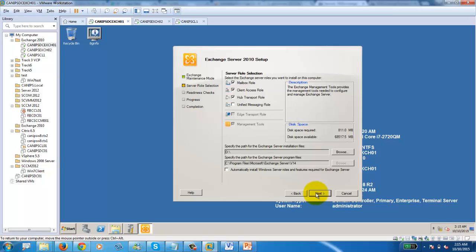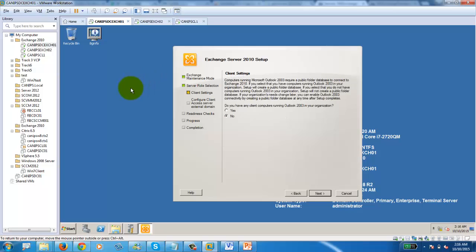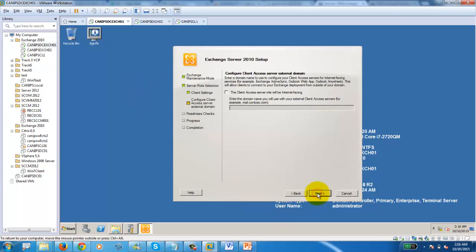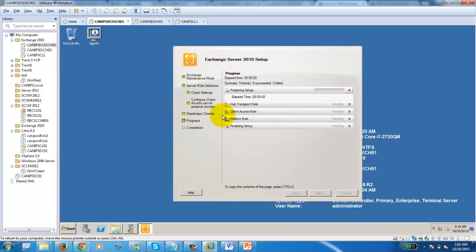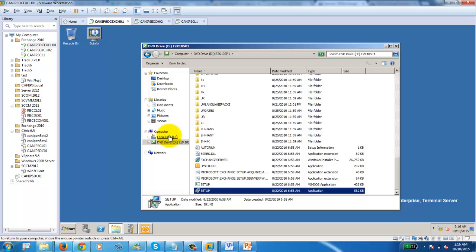Next. It did not ask me those questions because it already prepared the schema. It already did the prerequisites. Here it's just giving me those options that are not available. So it's going to start from the same place. So hub transport server role. Now let's see, hopefully this should automatically do it.